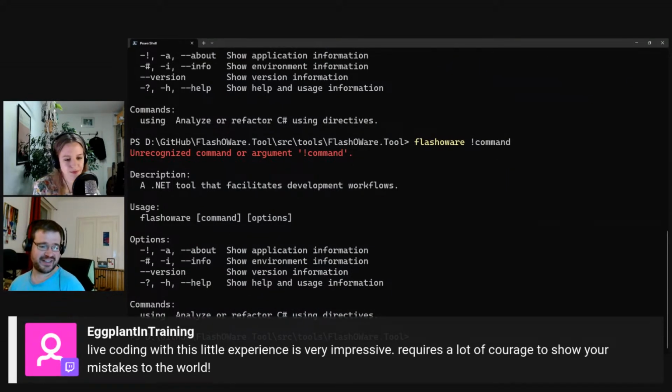Actually, Twinning is saying that live coding with this little experience is very impressive. Requires a lot of courage to show your mistakes to the world. I'm so happy that you're regularly in the stream because you literally boost my confidence every single time. So thank you for that. That's exactly what I needed to hear. But yeah, no, I had a great mentor and teacher and everything, so I wouldn't have been able to do it without him. I would not be here doing any of this stuff without Stefan.